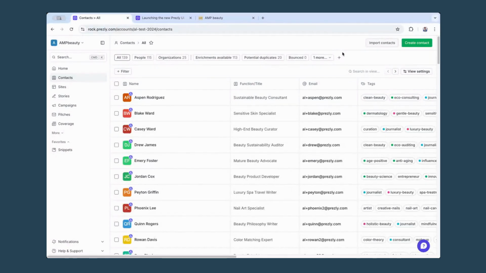The idea being that you can now take what were segments, now called views, and use that across the whole of Prezly. Previously you could only create segments for contacts, but now you can create views for contacts, for sites, for stories, for campaigns, for pitches, and for coverage.